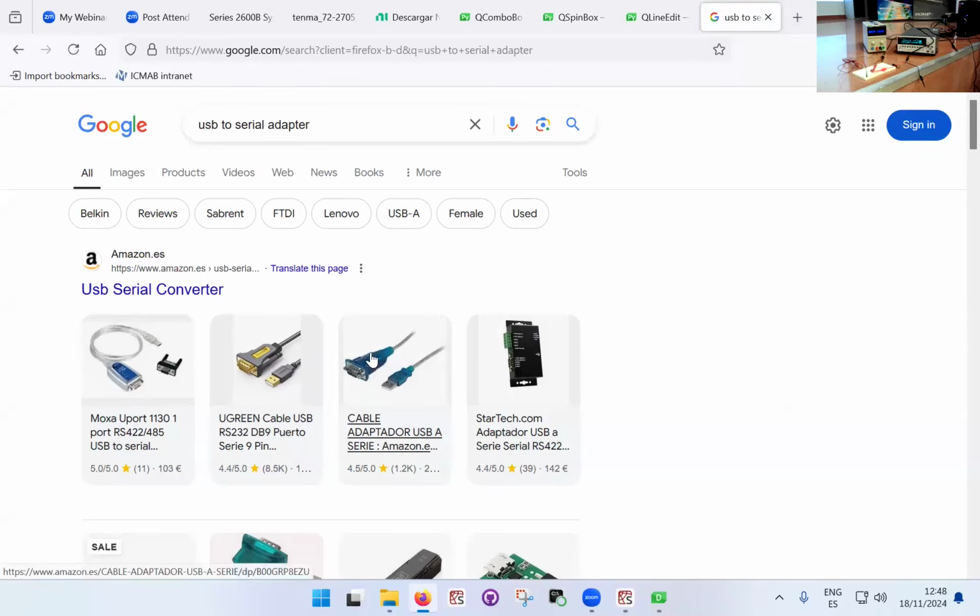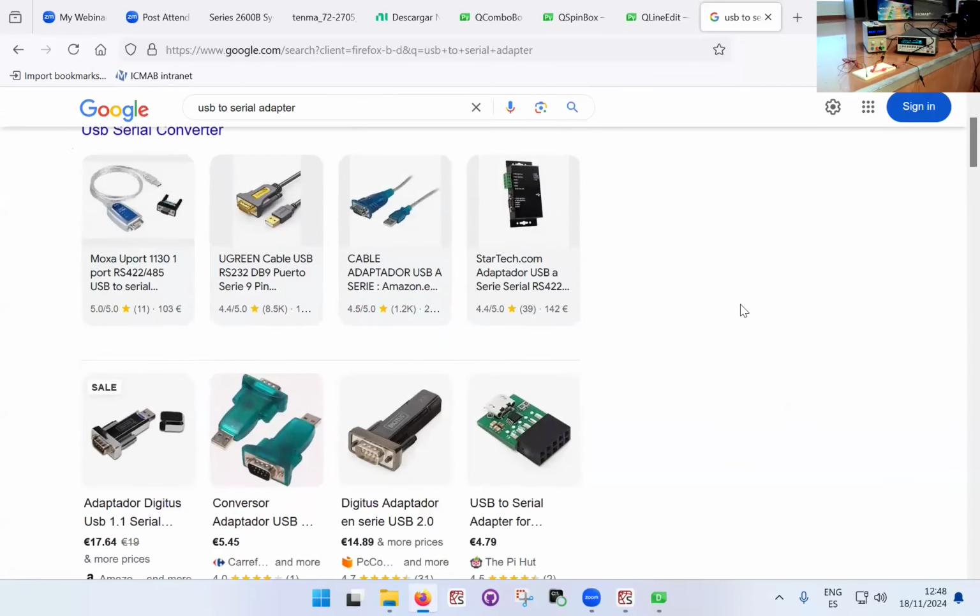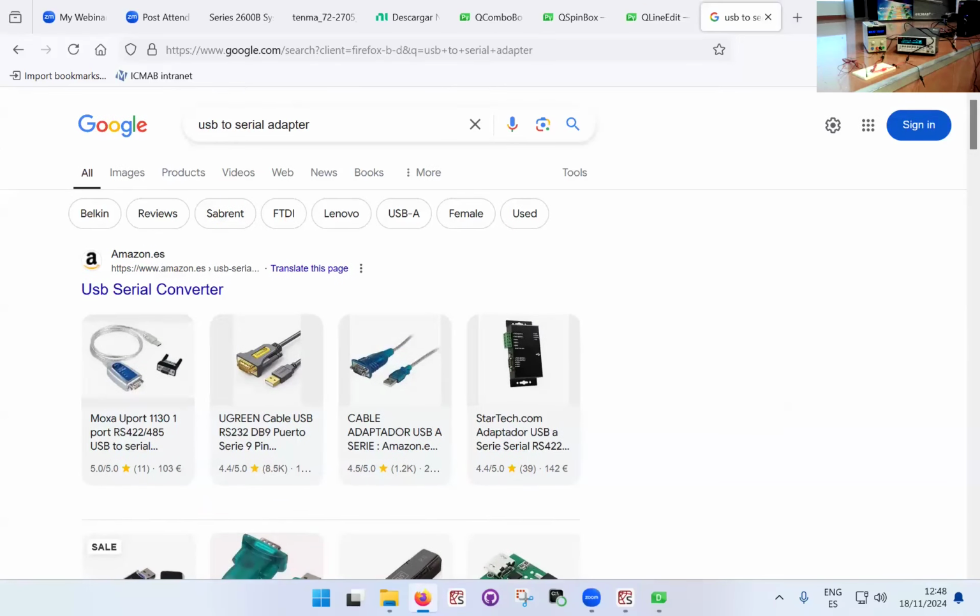That's all there is, and there's a chip usually on either one of the two sides, which will convert the serial commands into something that is USB compatible.